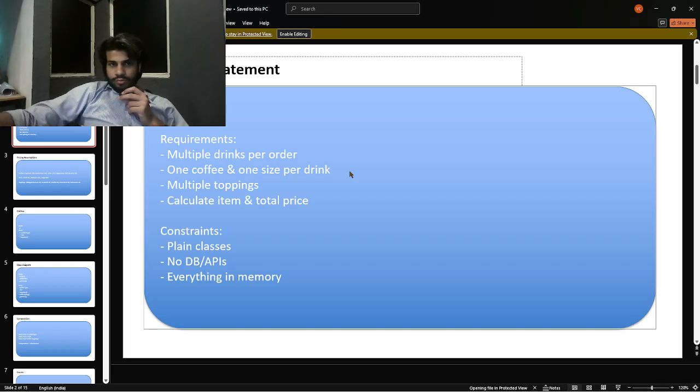So the problem statement is there is one cafe where you can take an order. In an order, you can order multiple drinks, right? And in each drink, you can have one coffee and its size. Size can be low, medium, high, right?